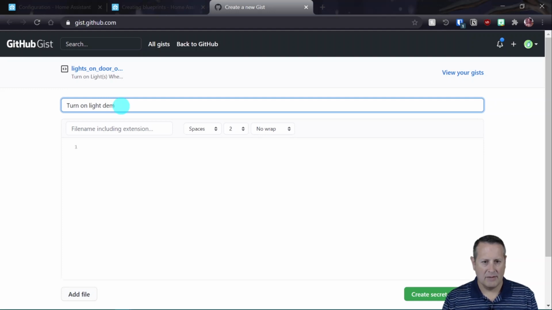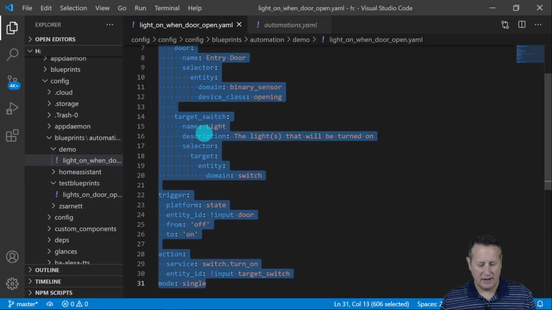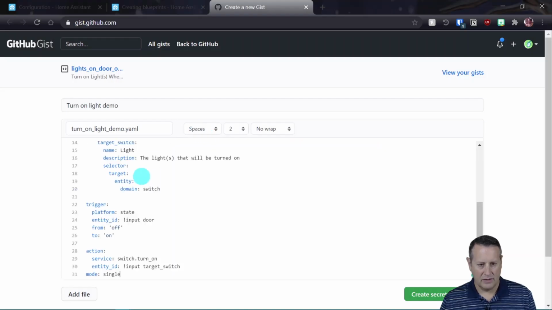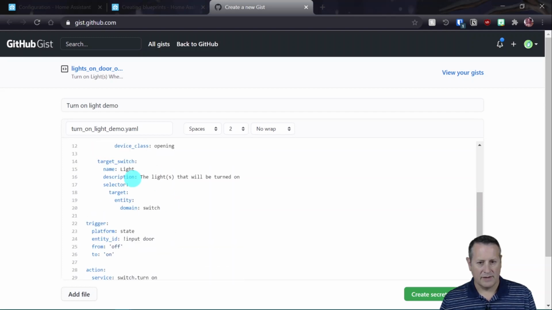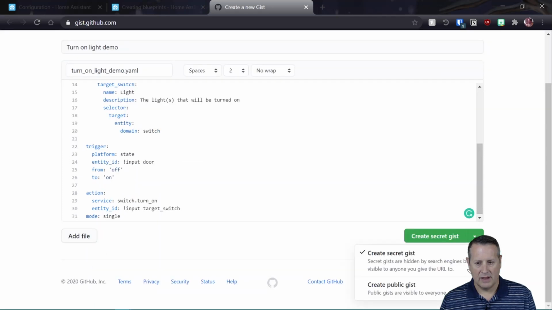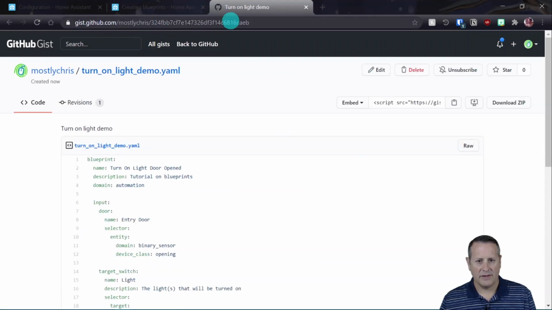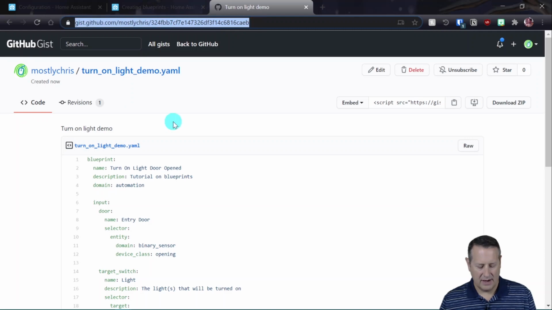Then we have to have a file name. I'm going to say turn on light, L-I-G-H-T, demo, and it has to have the YAML extension. And now we need to take this code right here that we just created, copy it, and we'll paste it into the gist here, just like that. And then we want to create a public gist. So click the down arrow, make it public, and then click on this. And you'll see that you get this right here as a URL.